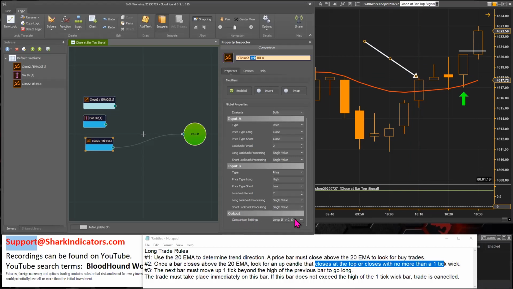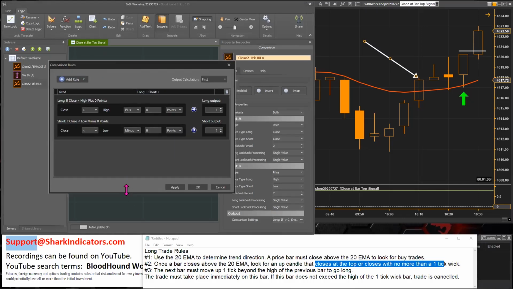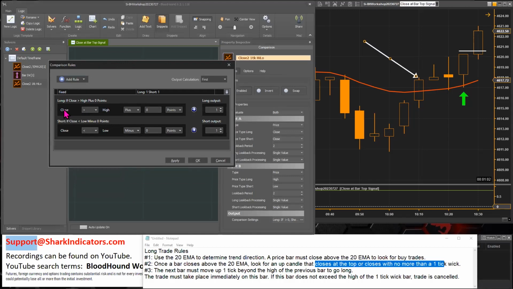So let's open up the comparison settings here. Click on the little ellipses button there. And so this is where we can set up our comparison rules. So the close needs to be greater than or equal to the high minus 1 tick. So we take the high price and we minus 1 tick. That's acceptable. Remember, if the close is the high minus 1 tick, that's fine. So as long as the close is either equal to the high minus 1 tick or greater than the high minus 1 tick.